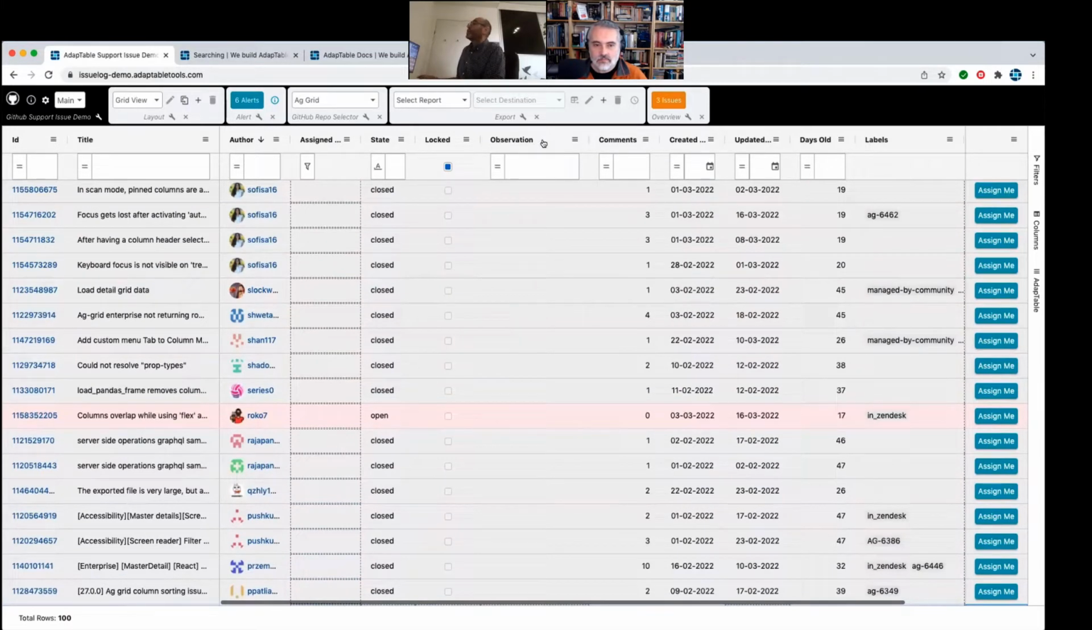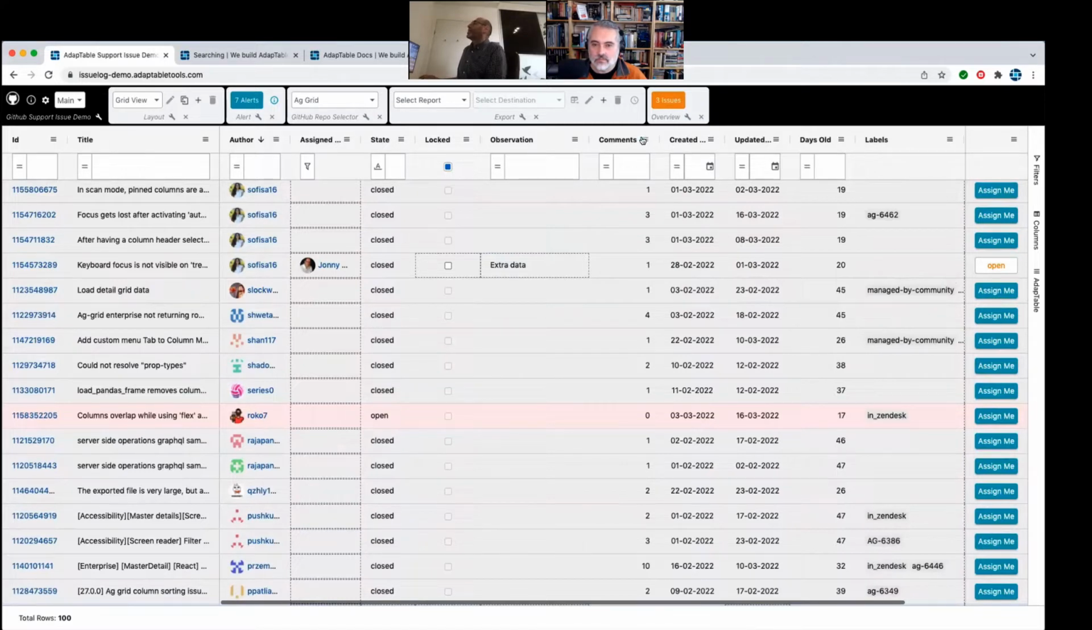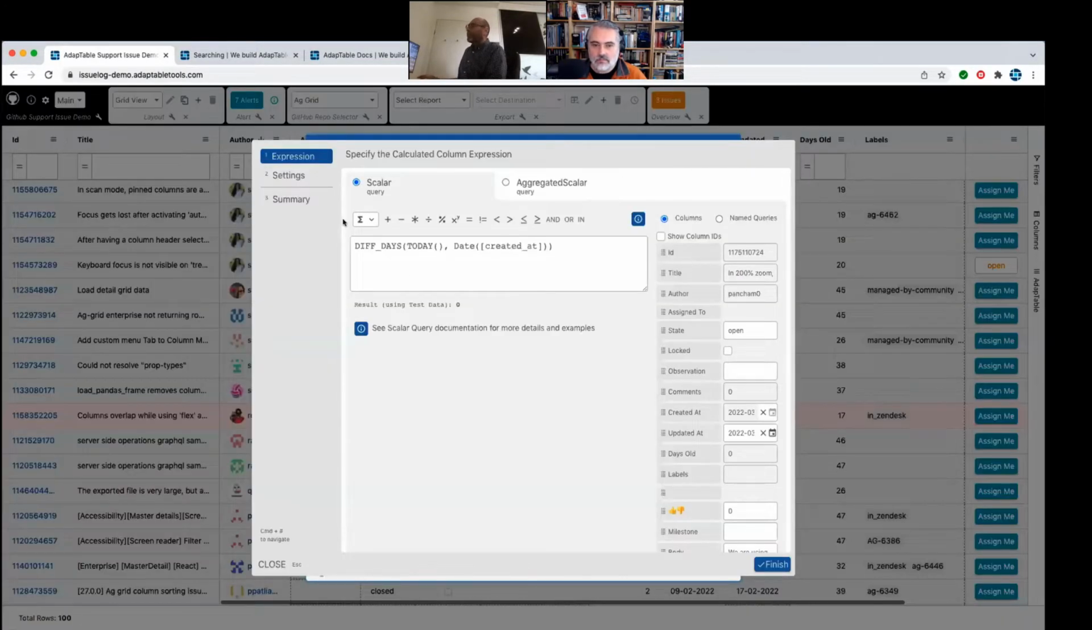This one here is what we call a free text column. A free text column is where you might want to add extra data. This is data that's not stored with the underlying data set, but it allows people to do comments and things like this. And probably the most important is a calculated column. This one here, days old, is a calculated column. What that does is it works out the difference between today and the created at column.